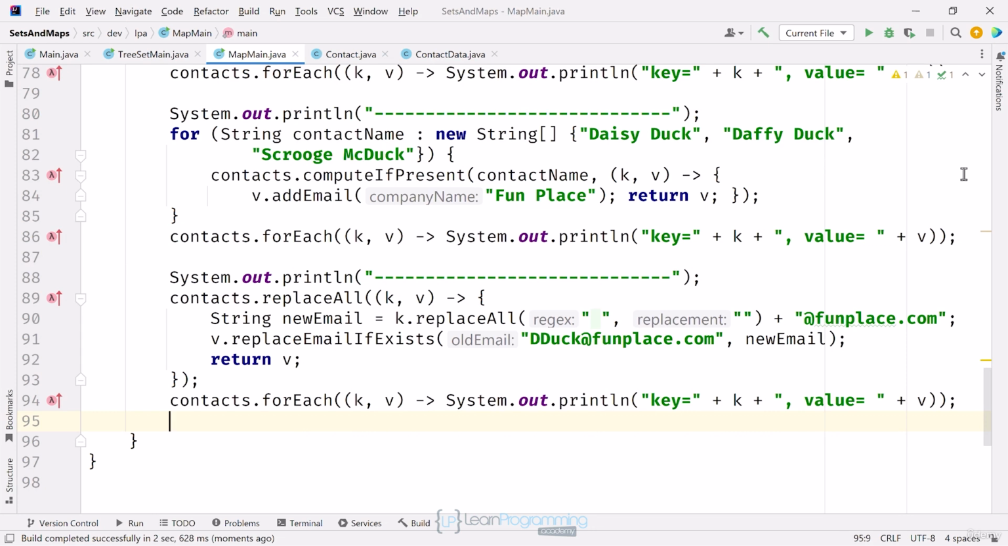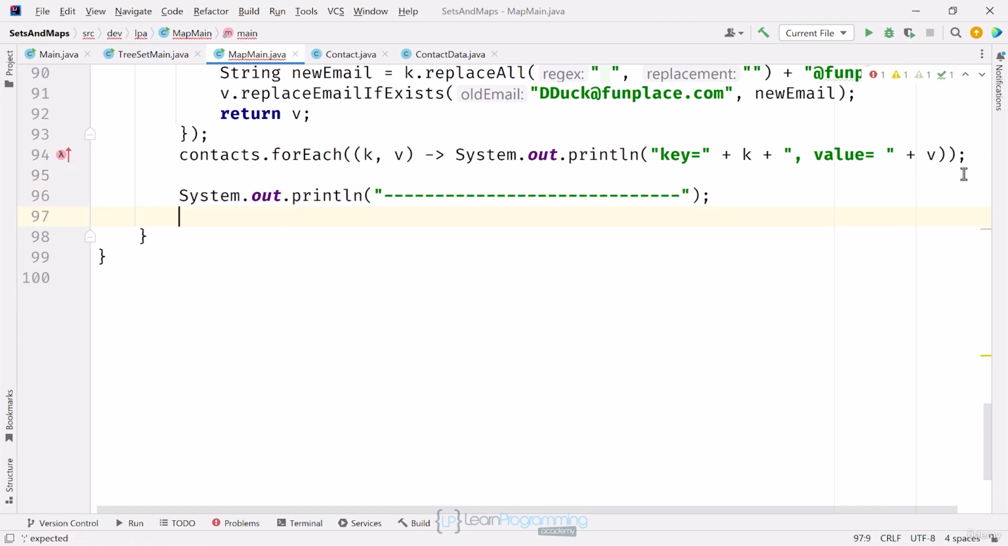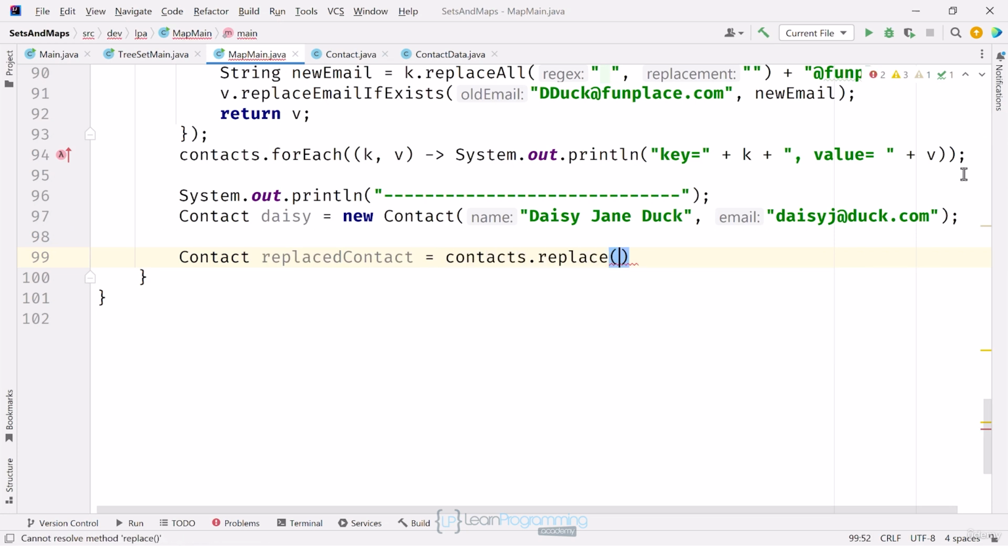Let's say I have a contact where the name is Daisy Jane Duck with an email of daisyj@duck.com. I will set that up here. I'll create a new contact Daisy, passing Daisy Jane Duck as the name and daisyj@duck.com as the email address. I want to add this contact to my map for Daisy Duck, ignoring any middle name or initial. I'll call replace on my contacts map, passing the key, Daisy Duck, and my new contact Daisy.